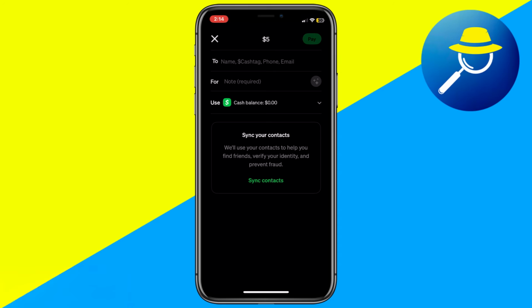Once you've sent $5 or more, both you and your friend will receive a bonus. The amount usually ranges from $5 to $15, depending on the current promotion. Keep in mind that timing is important. All steps, signing up, entering the code, and sending the money, must be done within the first 14 days.